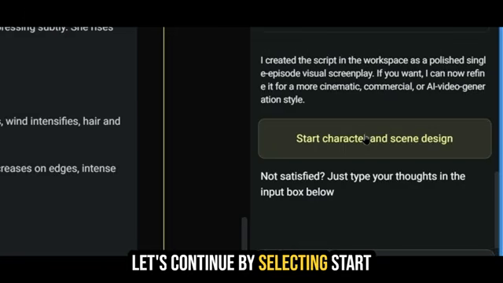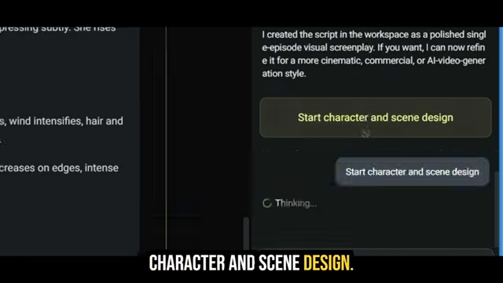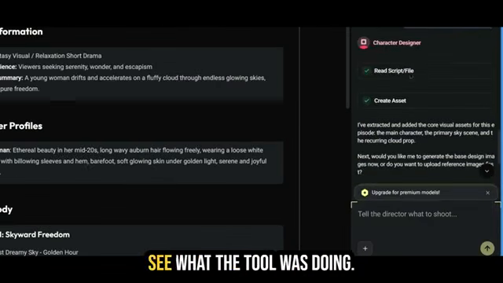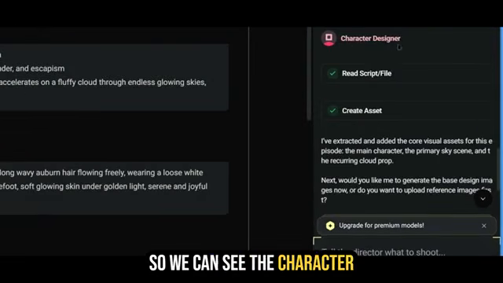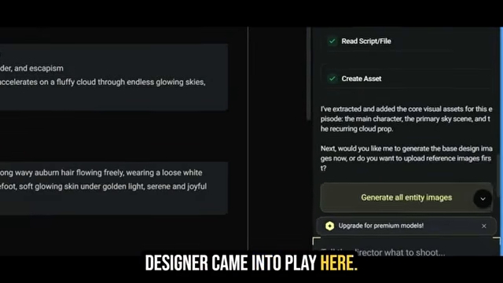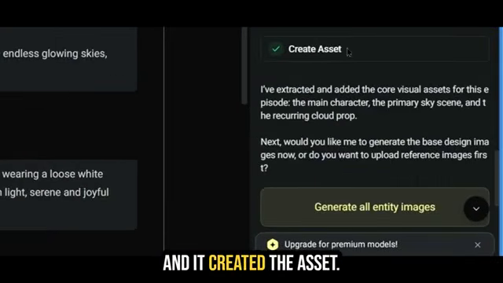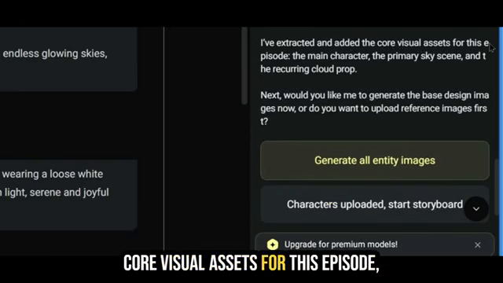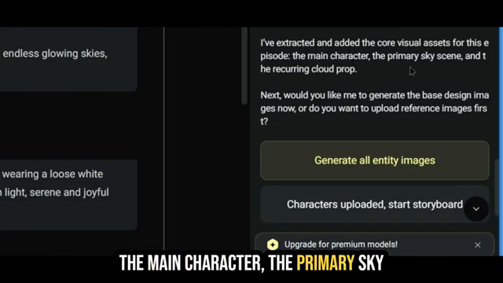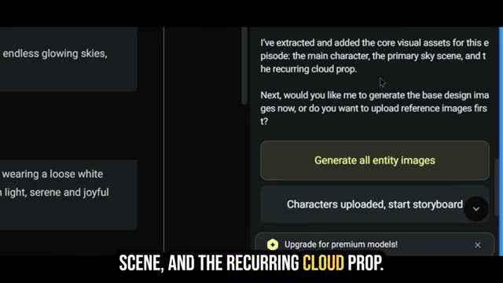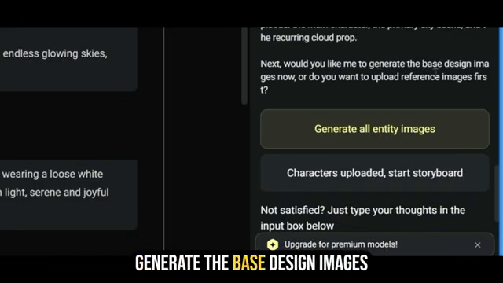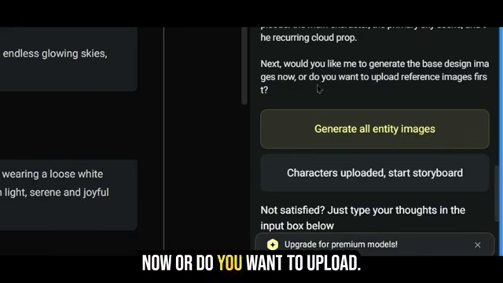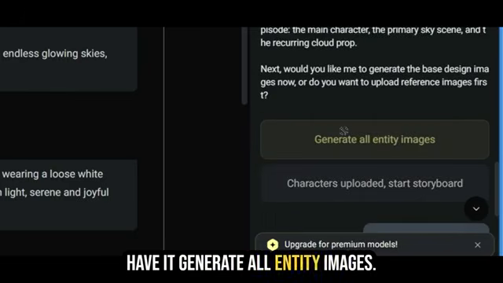Let's continue by selecting start character and scene design. Over here in the chat, we can see what the tool was doing. So we can see the character designer came into play here. It read the script file and it created the asset. It says, I've created and added the core visual assets for this episode, the main character, the primary sky scene, and the recurring cloud prop. Next, would you like me to generate the base design images now, or do you want to upload a reference image first? I'm going to have it generate all entity images.